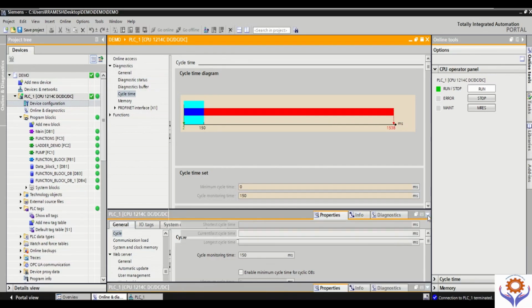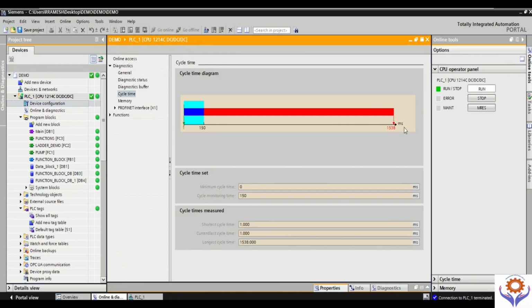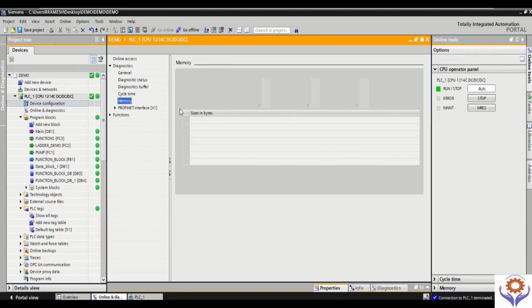If you go to memory, you can see the memory we use here: load memory, work memory, and retained memory. And you can see how much is free, how much is in use, and what the total memory size is. So we have three types of memory here: load memory, work memory, and retained memory. These three you can identify here, and see how much is occupied in your CPU.